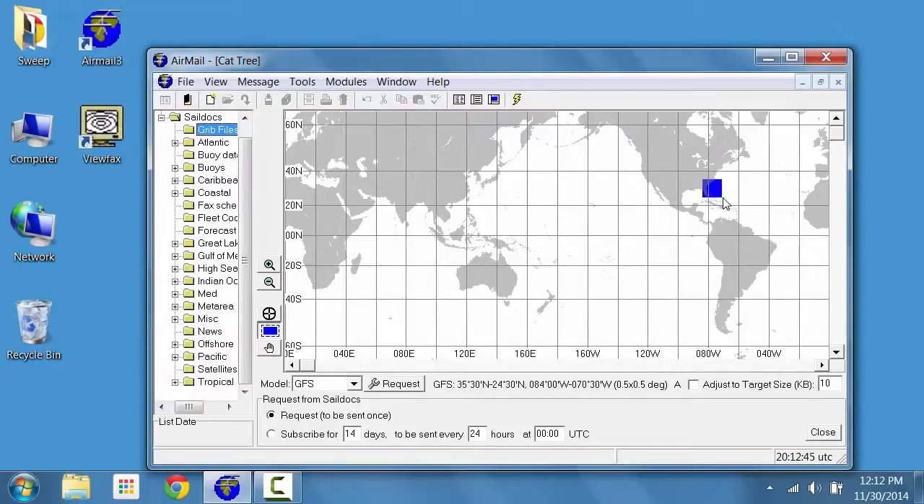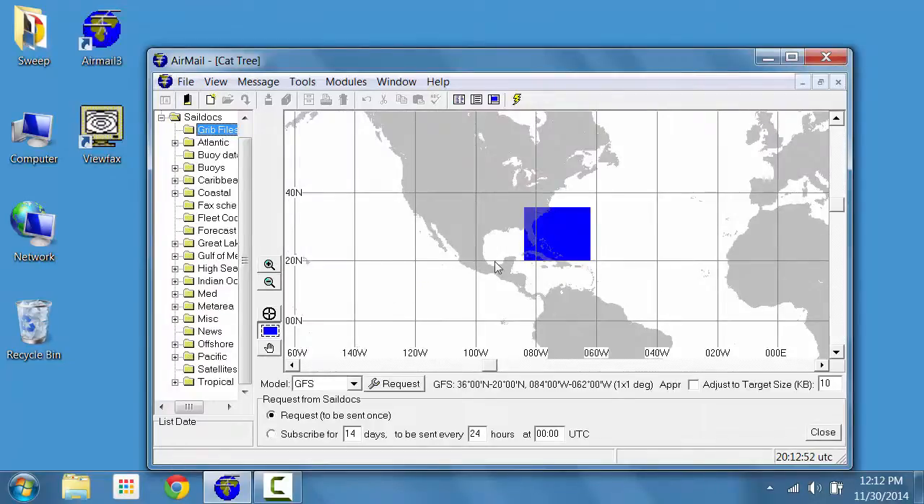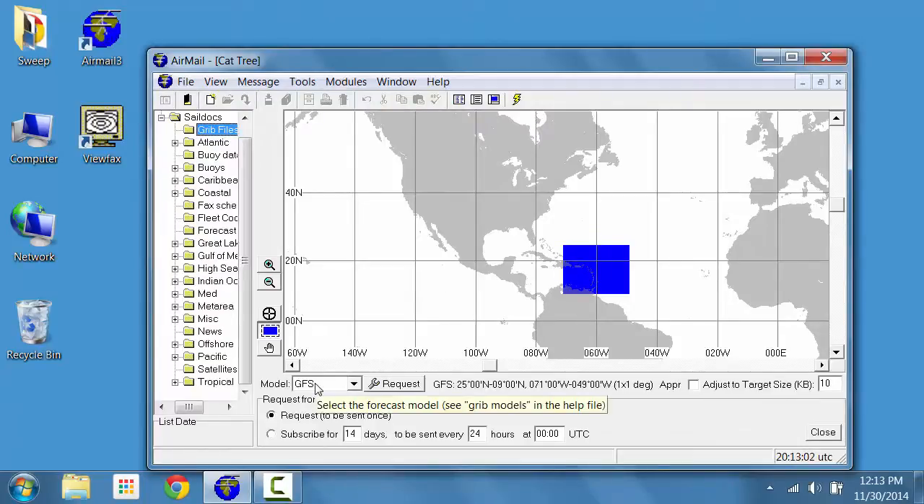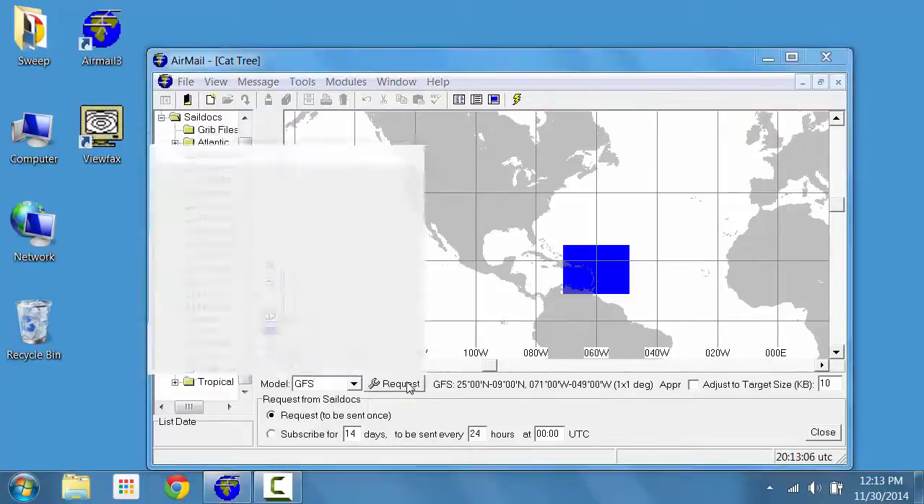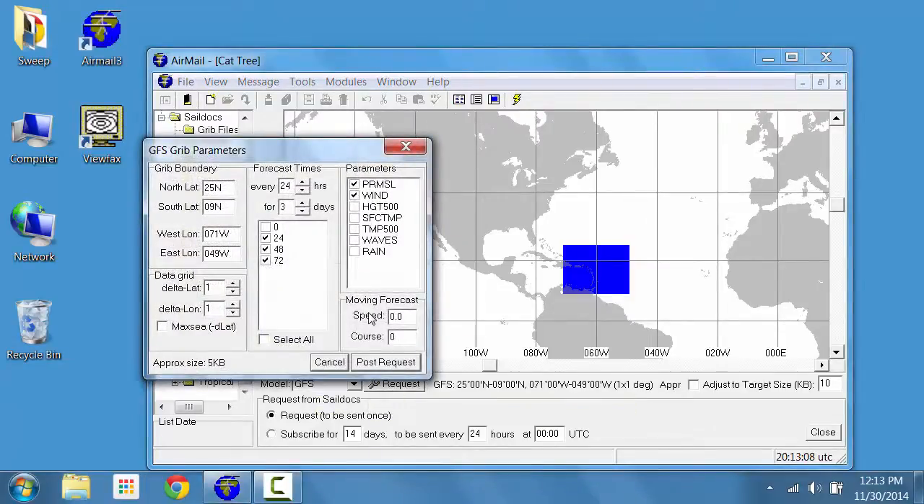So we're going to select an area. I'm just holding down the mouse button and dragging an area. I can zoom in with these little guys. Let's grab this guy and move him down a bit. And we're going to use the GFS model. That's NOAA's primary global model. Click the request button and it pops up a little parameters window confirming our lat long boundary.